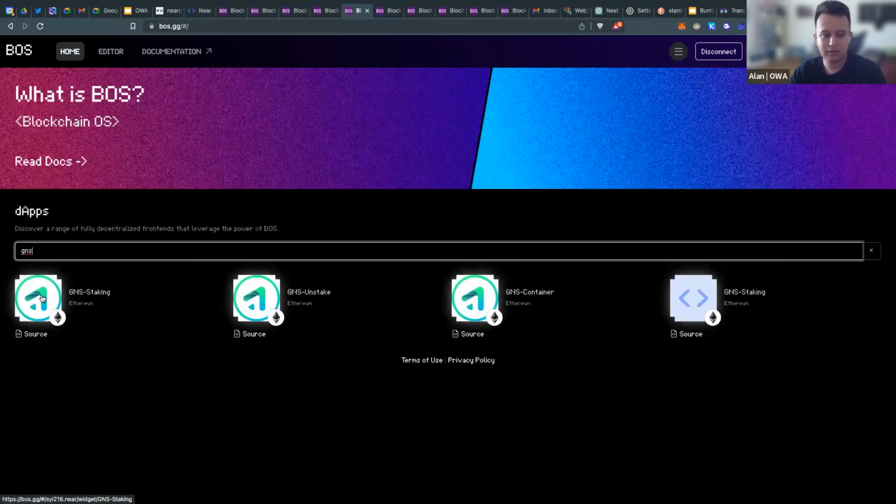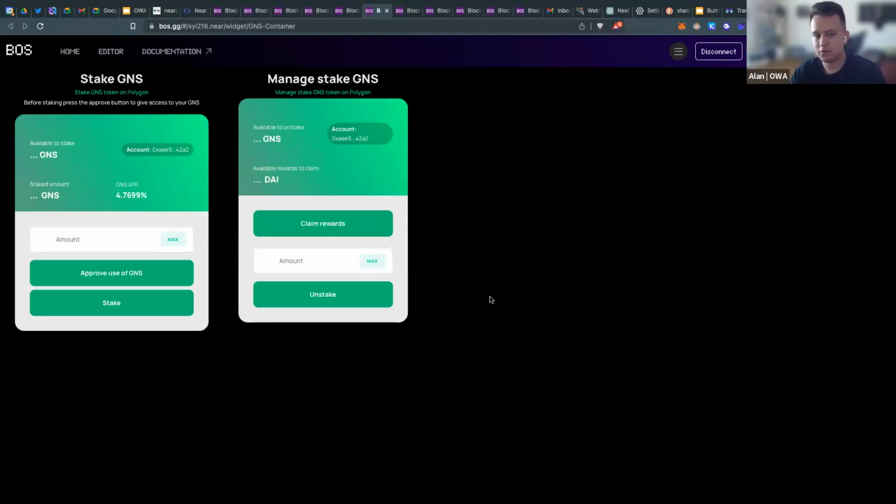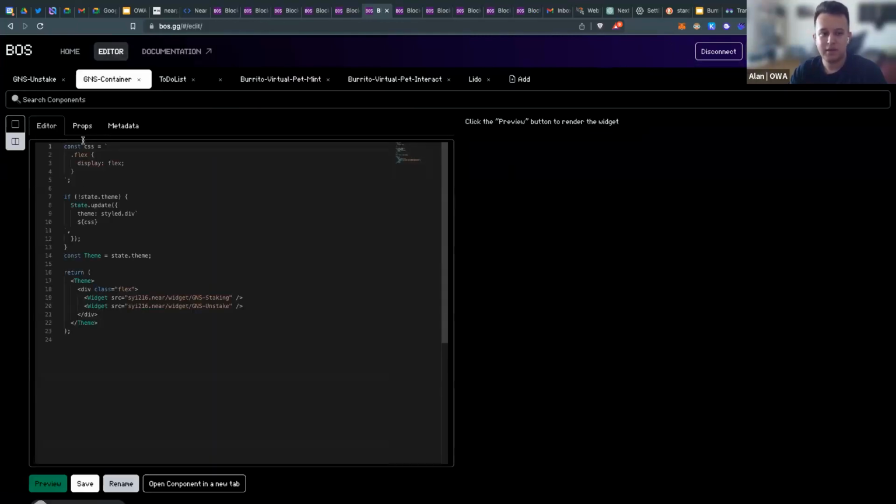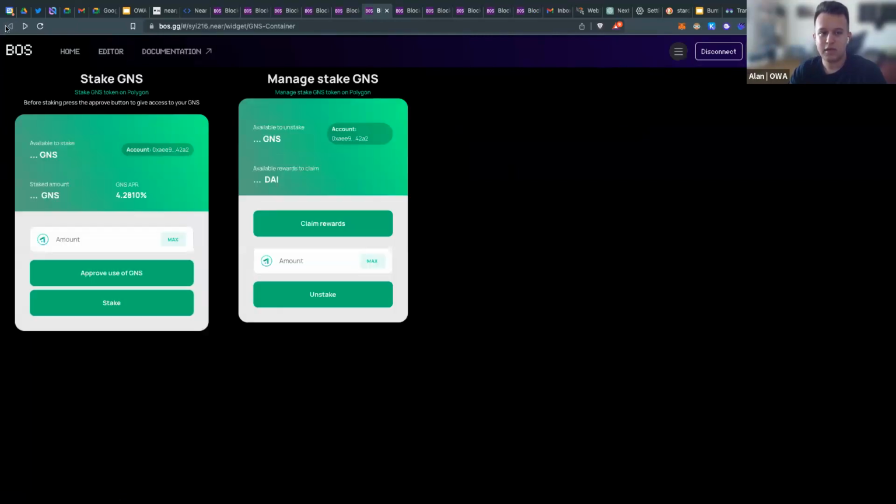Me and my teammates made these containers that have two widgets of the GAINS network. As you can see, it is Stake GAINS and Manage Stake on GAINS. But if we fork this widget, basically what you can see is a very, very small code that has two widgets inside of it. We can review those widgets individually, and those will have more code.